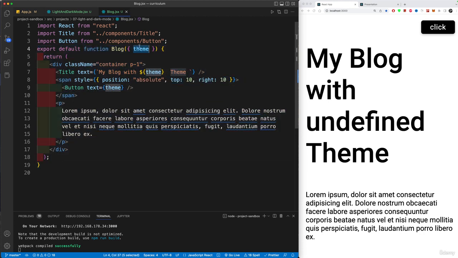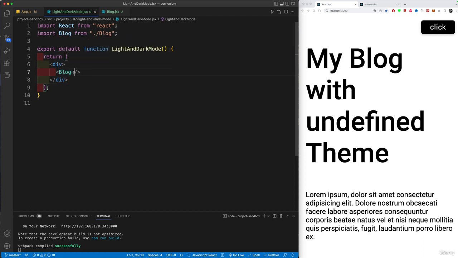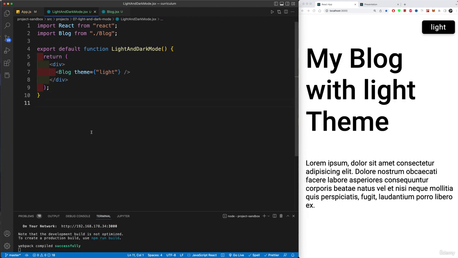It has a prop of theme. Now we could take this theme, go back to light and dark mode, and let's say that I want to pass in here a theme. And let's just say I'm going to pass in here light mode. So light, just a string of light. What will happen? Well, instead of this undefined and instead of this click, I'm going to have light. Simple, isn't it?